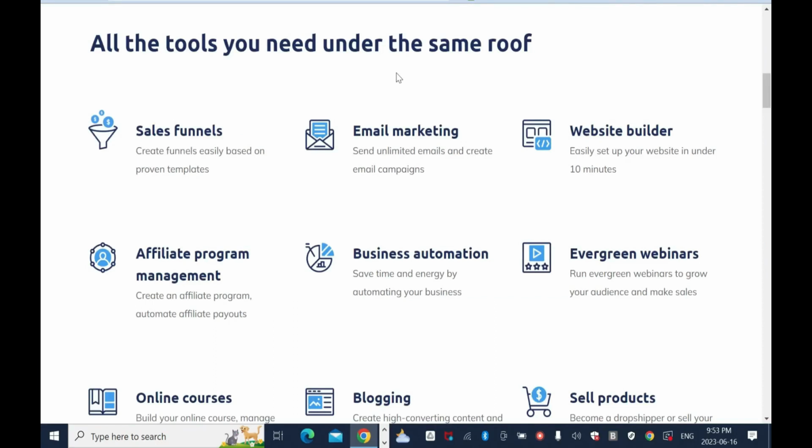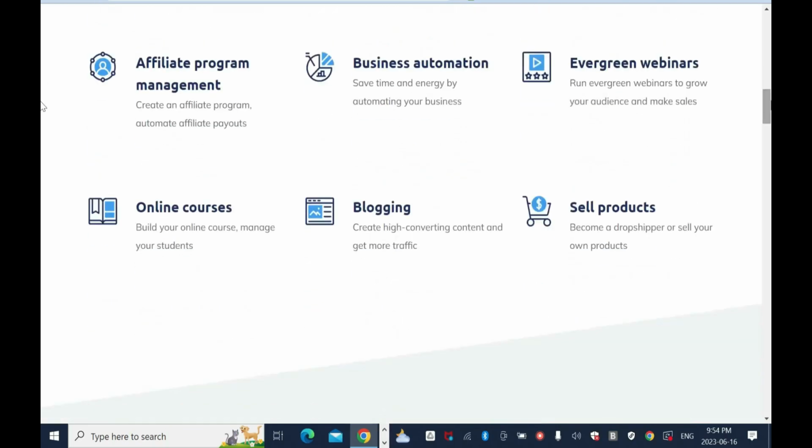Systeme.io has all the tools you need to run a successful online business. So you can create sales funnels, email marketing. Systeme.io is a website builder. You can easily set up your website in under 10 minutes. You can run an affiliate program with Systeme.io. You can set up your business automation, evergreen webinar, and also you can create online courses. You can blog with it and sell products.